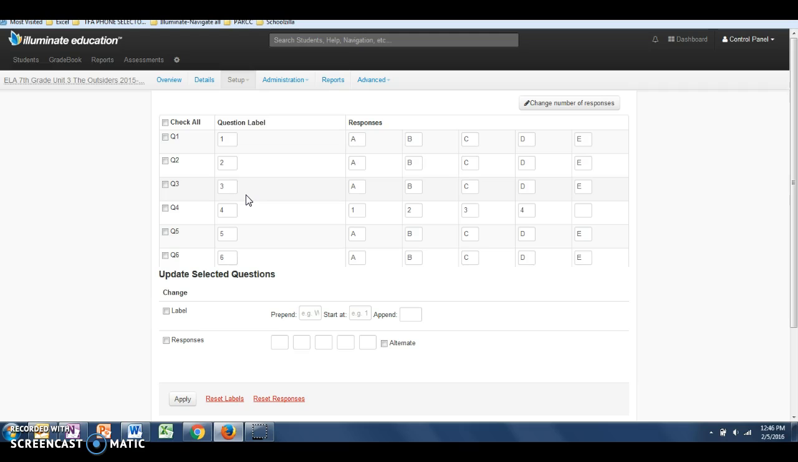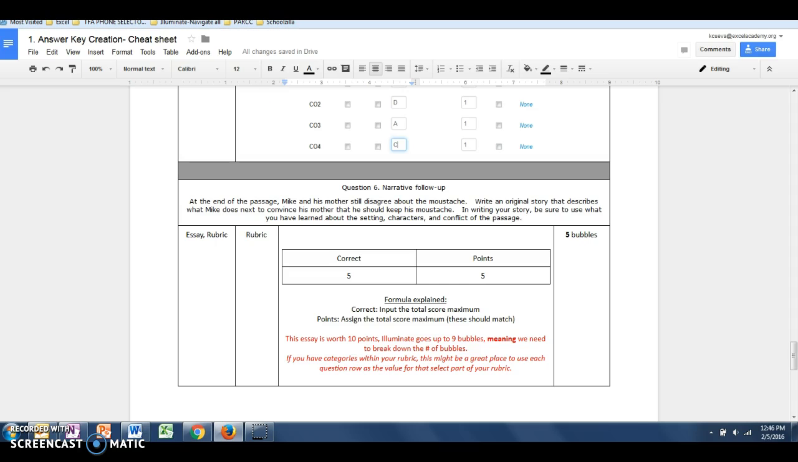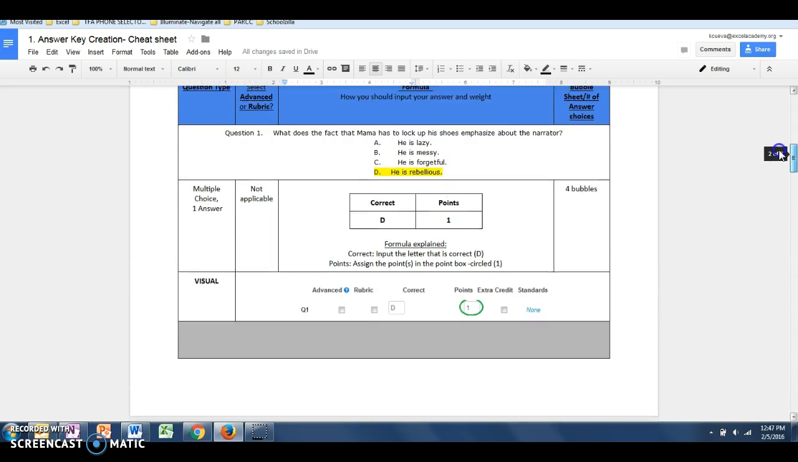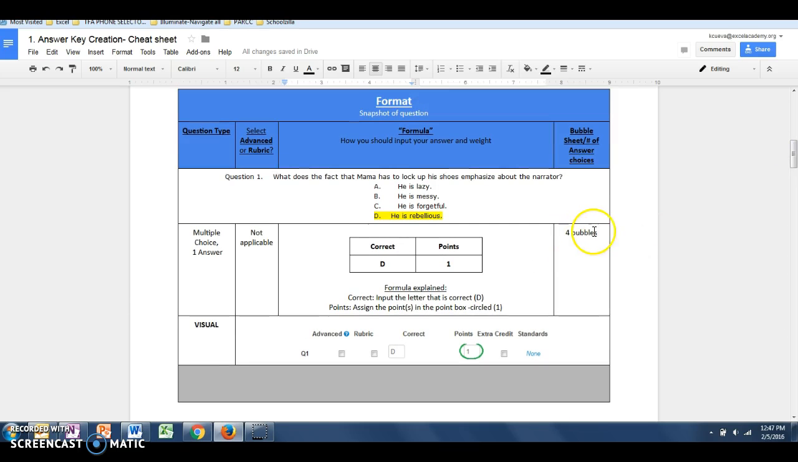And this is where it's important, where I've actually mentioned before, it's helpful to keep track of the answer choices, like the max answer choices for each question, just so your answer sheet matches what your test booklet looks like and it's not confusing for your students. So I'm going to go through each question, look through the answer key creation, look at the number of bubbles, and make sure it matches.